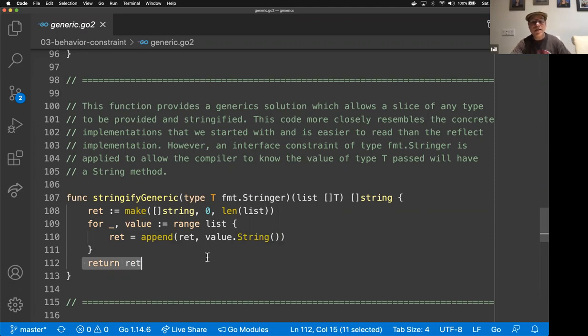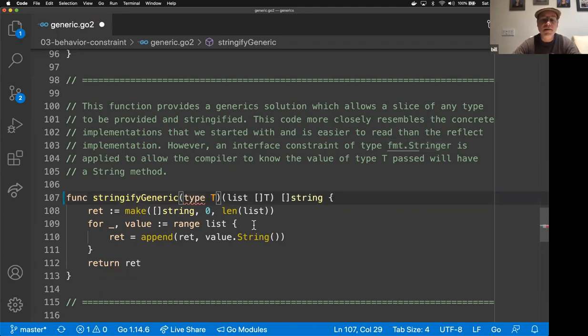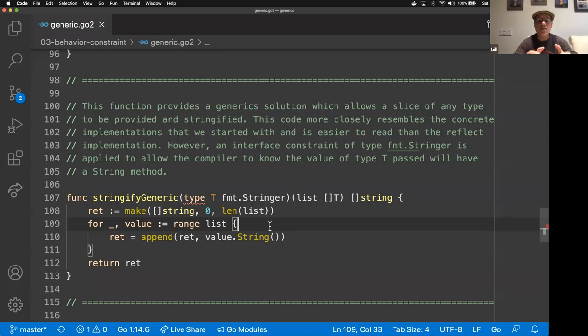But there's a problem here, you see. If I just tell the compiler that T is a type to be determined at compile time, there isn't enough information here to give the compiler a guarantee that every value of type T, as we range over that list, has a method named string. And so what we need to do is not just tell the compiler that T is an identifier to be determined at compile time, but that T also has to have a constraint. In other words, a constraint on behavior. What we're going to say is that T just can't be a value of any type. It can only be a value that implements the stringer interface.